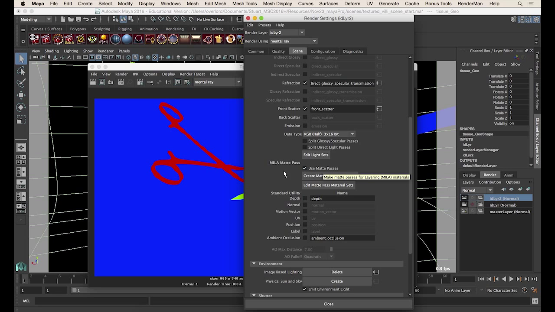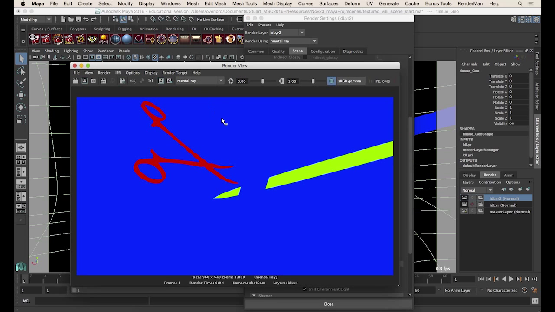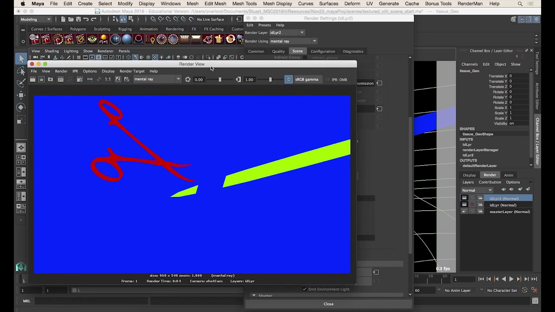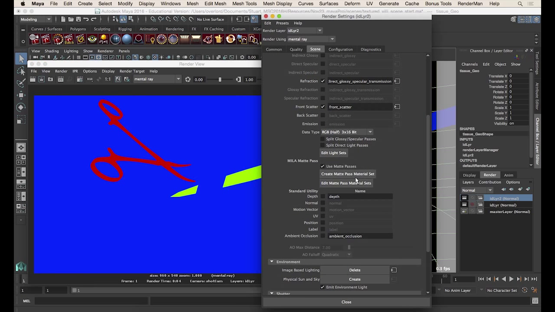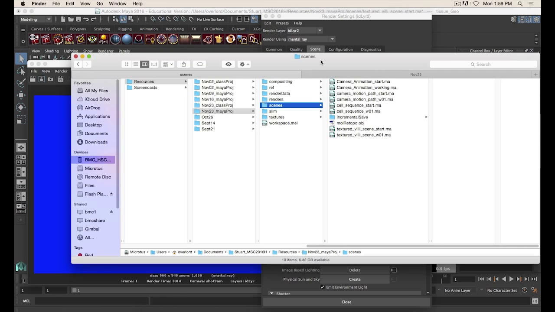And then when we render it out, we're going to get another pass that has the information for each Mila material. I've tried playing with creating the material sets, and it hasn't worked, and I can't find any documentation on it. So if somebody knows how to use those properly, I'd be curious to know. But otherwise, just leave those alone and just check this checkbox.